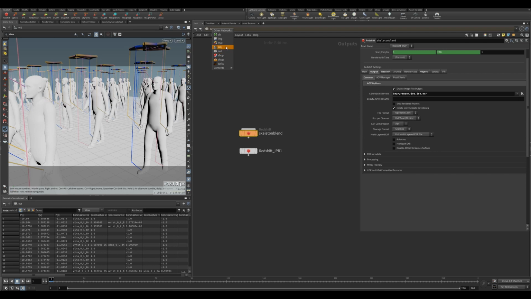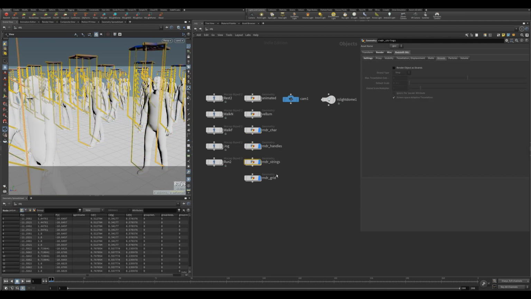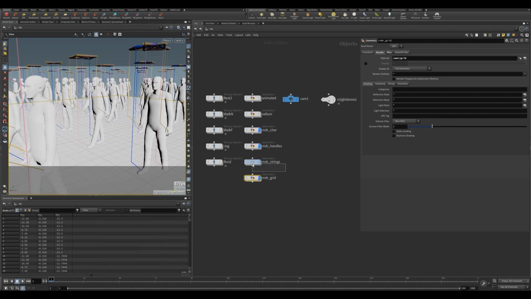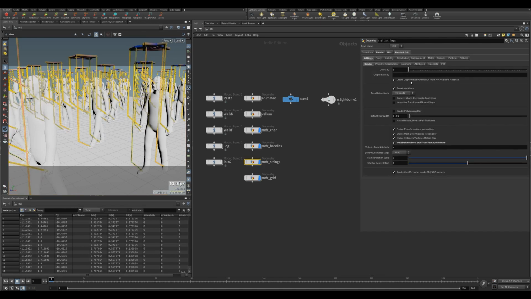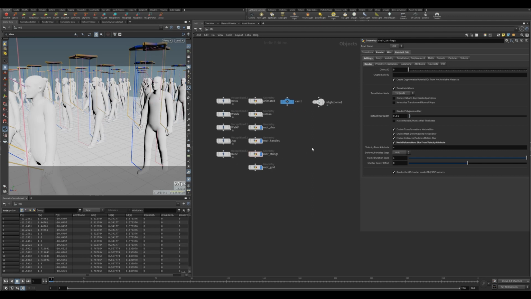Just wanted to, let's go back to this. For velocity blur to work or motion blur to work, you need to enable this mesh deformations blur from velocity attribute for all of it, really. Not these ones. This one, yes. Here. Okay. So that's the end of that.